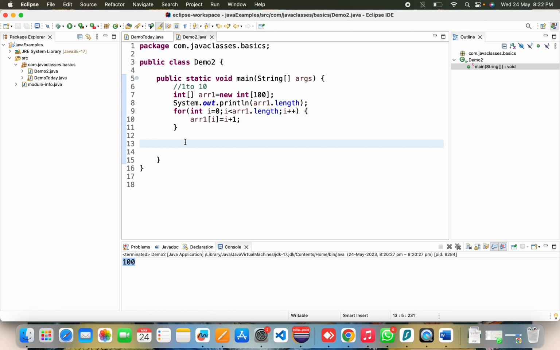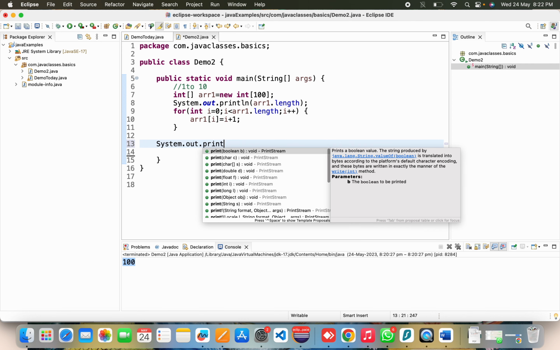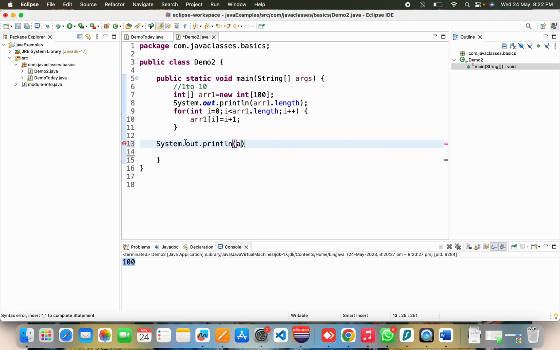Again, if I want to print the values, I have to use the for loop only. In the first for loop, I'm trying to assign the values to the array, and in the second for loop, I'm trying to print the values, whatever is being stored.